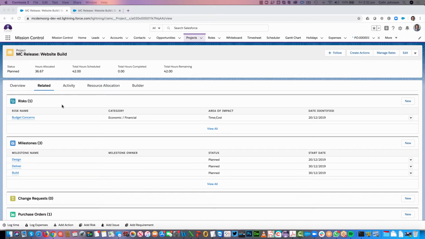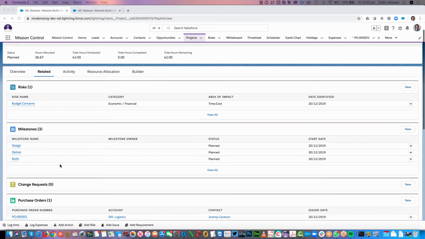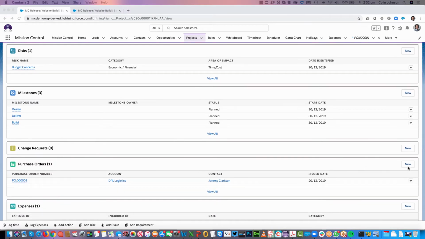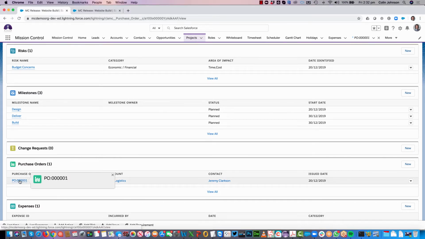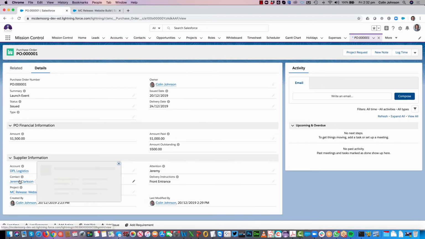So I'm on a project here. If I'm on the related tab, if I scroll down, you'll see I've now got the ability to create new purchase orders. I'm going to jump into this one that I've already created. So against this, I can obviously put in a summary, keep a track of the status, when it's issued, when it's expected to be delivered, the amount, and then also it will track the amount that's been paid and what's been outstanding, as well as who it's been issued to.